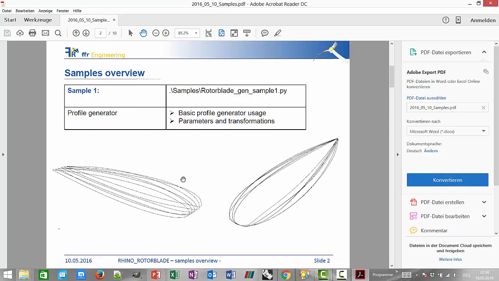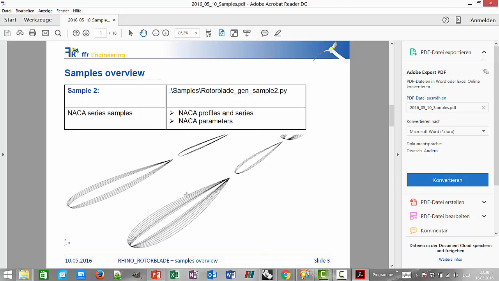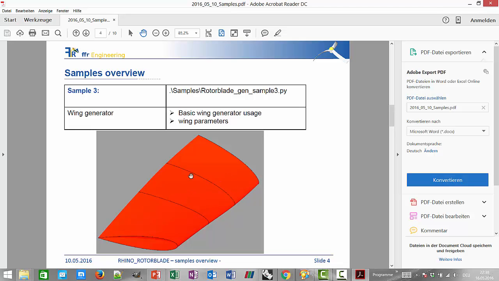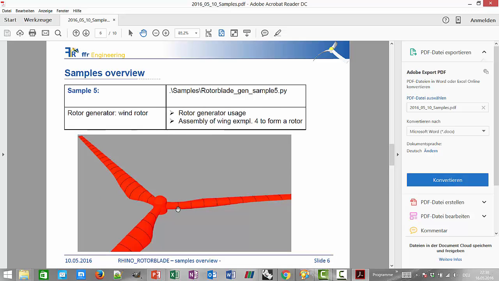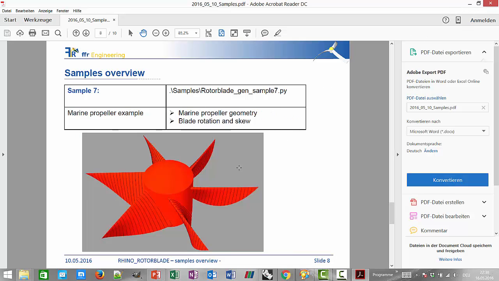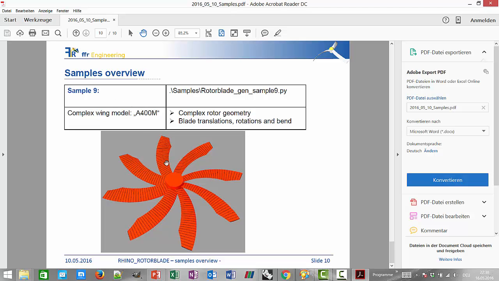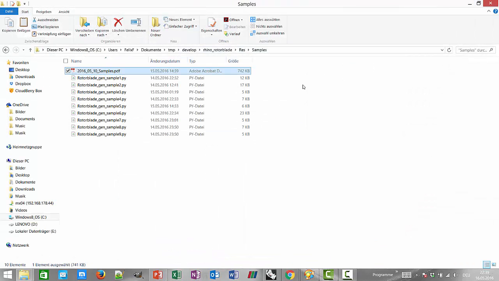And you already see here there will be some NACA profiles generated. If you're familiar with the NACA profiles, I guess otherwise you wouldn't be having a look at this module. And out of those you can assemble them to wings and later to entire rotors, including the hub. And here you see an overview of the currently 9 examples, and the 9th one is this more complex rotor model. And they're all provided here in this folder.